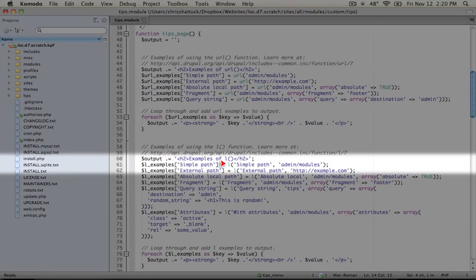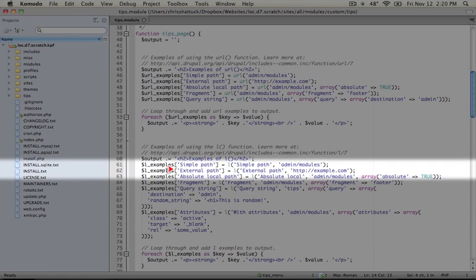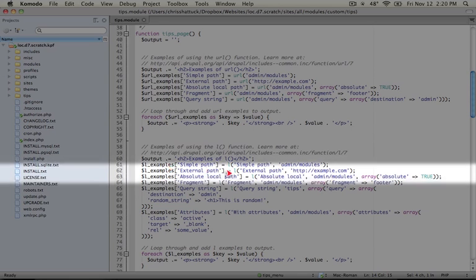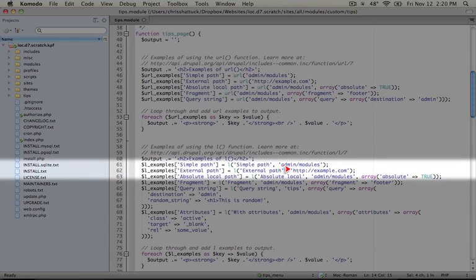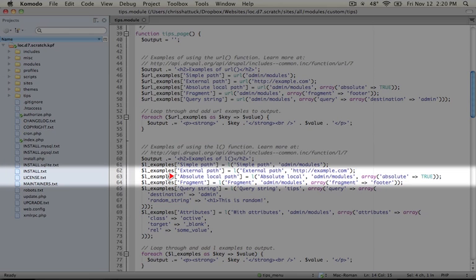The only difference between L and URL in this case is that we're passing it the link text and then the path. And if we look at external path, the example here, it's the same structure, the title of the link and then the URL of the link. Absolute local path is our first example that uses a parameter in the settings array. So we have the link text, the path, and then an array we're passing it that is the absolute setting, which makes this link absolute to our Drupal installation.